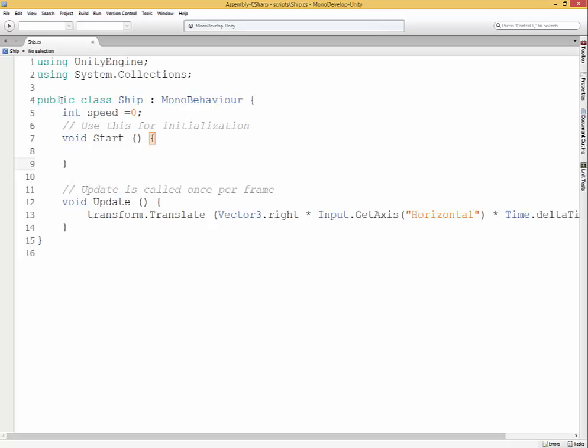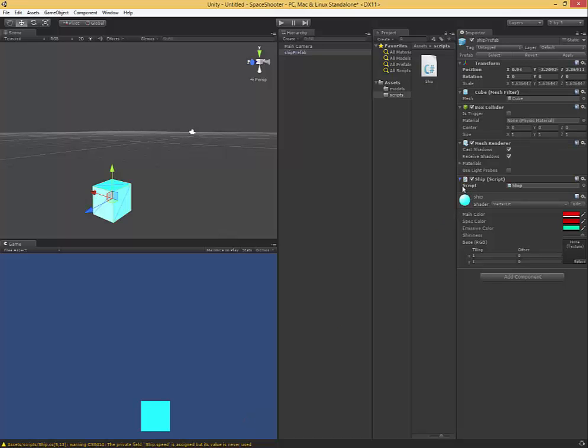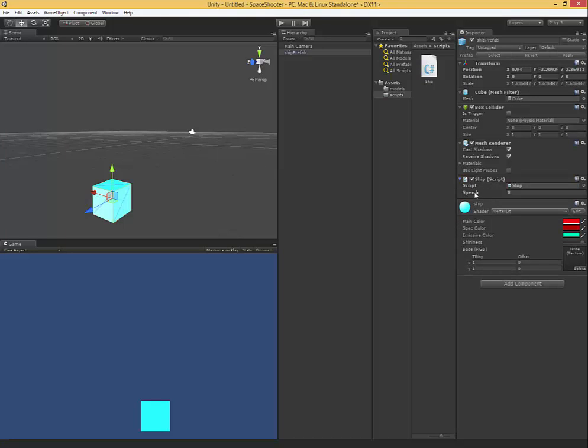If I click back on my ship here, you can see that in my ship script, let's see, do we have to identify it as a public variable? Let's see, maybe we do public int speed. Let's try that and jump back into Unity. There we go, 0. So we can set it in our view to whatever we want. We can update this 0 variable, but right now it doesn't do anything.